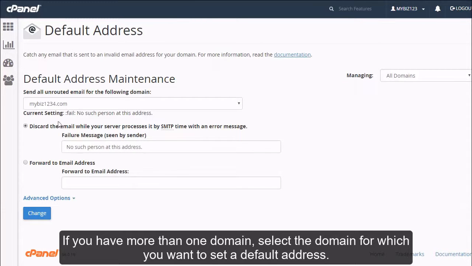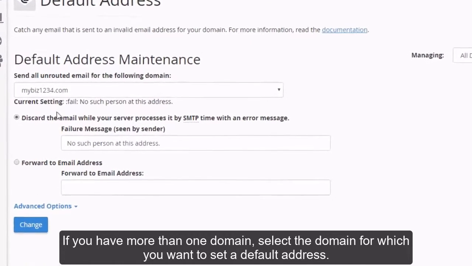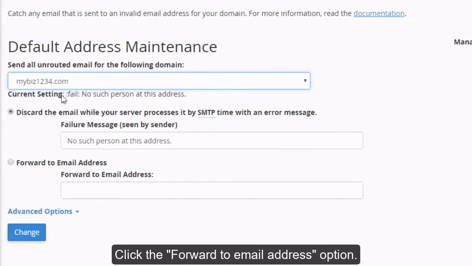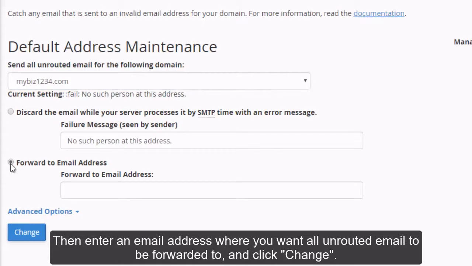If you have more than one domain, select the domain for which you want to set a default address. Click the Forward to Email Address option. Then enter an email address where you want all unrouted email to be forwarded to, and click Change.